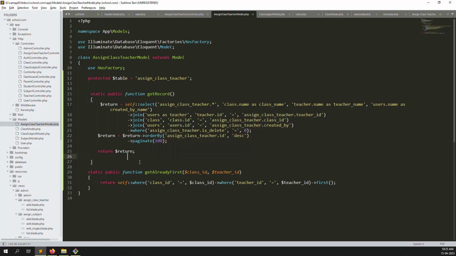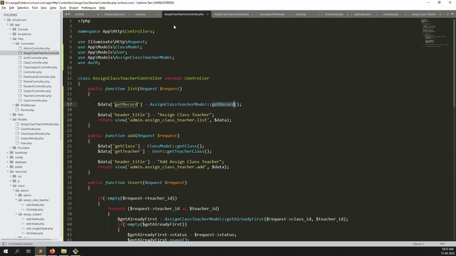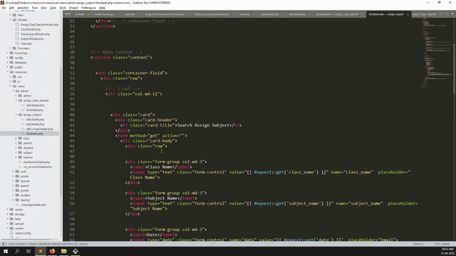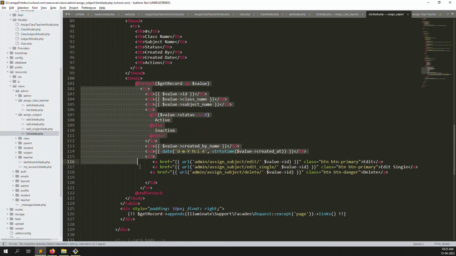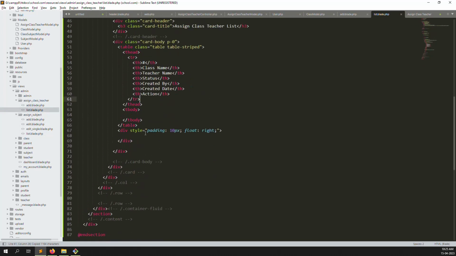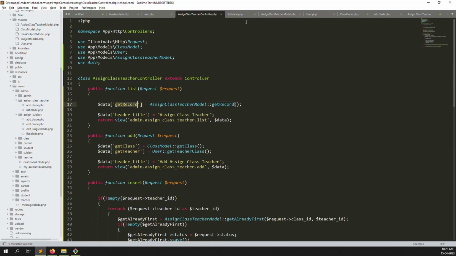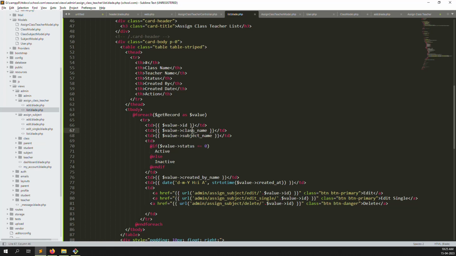I think everything is good now. It also has deleted and id equal to descending order, so it's good. Just go back again and go to list.blade.php. Here just copy all of this and put it inside listing. We have already passed get report, so you can see it here. I can show you get reports. Here we have already passed id class name, so here just change subject to teacher name.